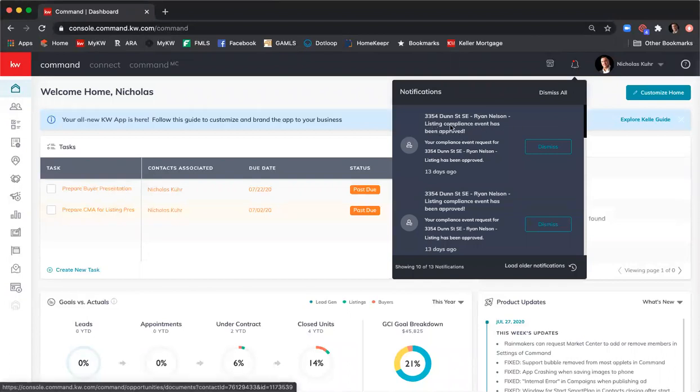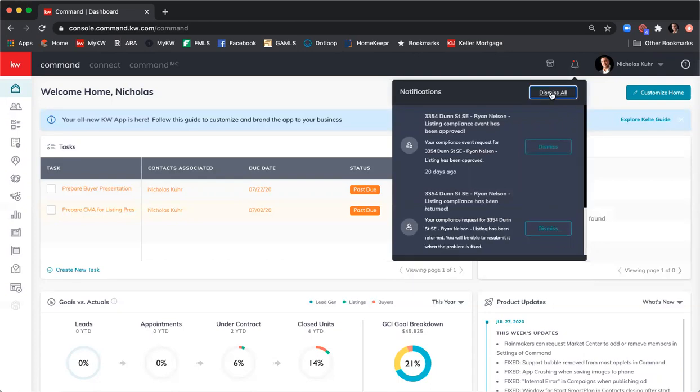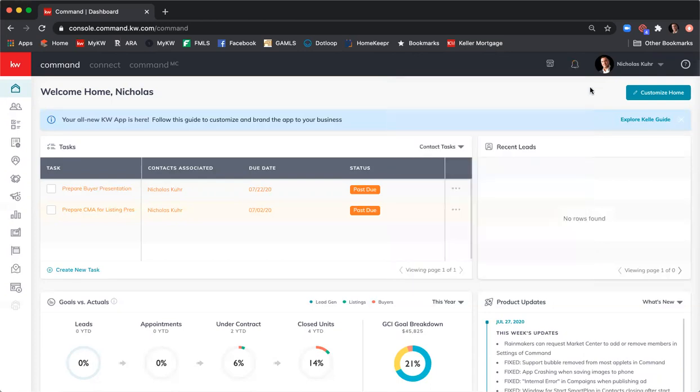And for me, it shows that my listing compliance event has been approved. So that lets me know that what I submitted for compliance review is good to go. And I can click dismiss, and the red dot will go away. I'll click dismiss all. Caught up, and now I don't have a red dot on my bell to let me know that there is anything there.